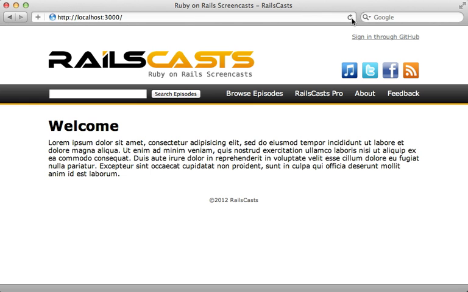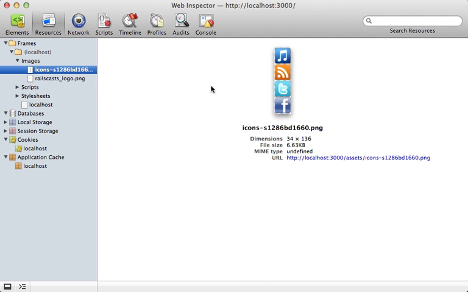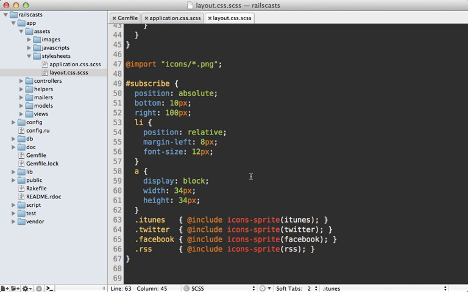Now reloading the page looks the same for the icons, but if we check the resources, you can see that all of the icons are now merged down to a single image, so it can pull them all down with a single request, and then pull out the parts that it needs using CSS. Now, Compass provides a more convenient way to do this.